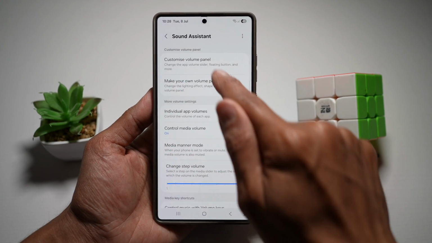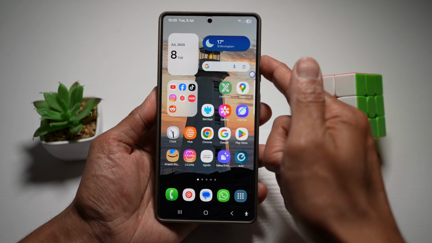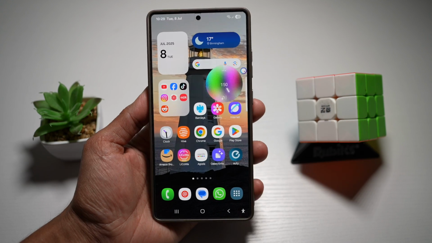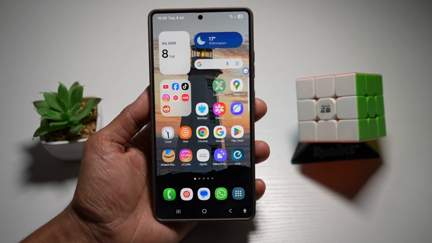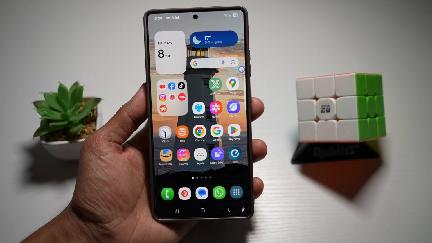If you go back, you can customize it. Once that's done, you can look at your volume control. This gives your phone a softer, more modern look, so it's great for one-handed use.